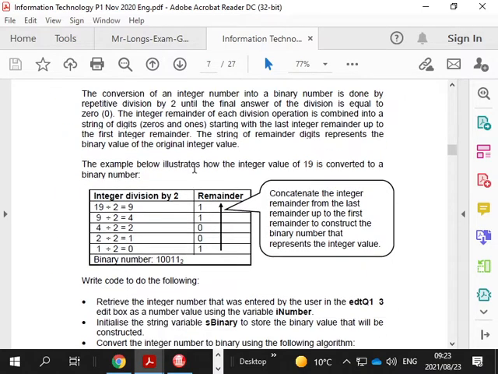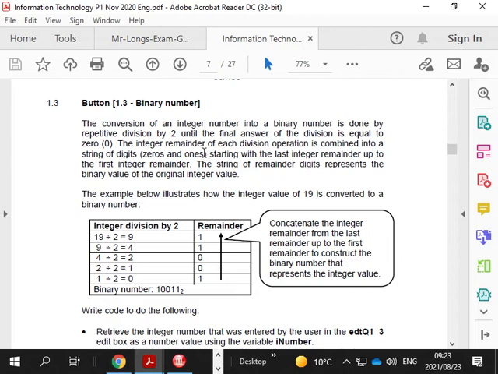8 marks. Right. Now we have a binary number. Converting an integer number into a binary number is done by repetitive division by 2. In fact, we had this in my grade 11s this year to figure this one out. But they give you the algorithm, so you don't have to worry too much. Until the final answer of the division is equal to 0.